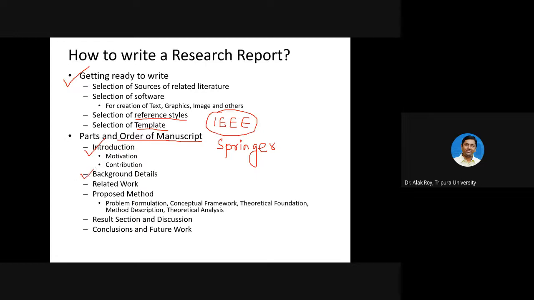Second part is background details. Like if someone of you is working on, say, a routing protocol, and the routing protocol is for underwater sensor network, then details of underwater sensor network and related information will be inside background details.